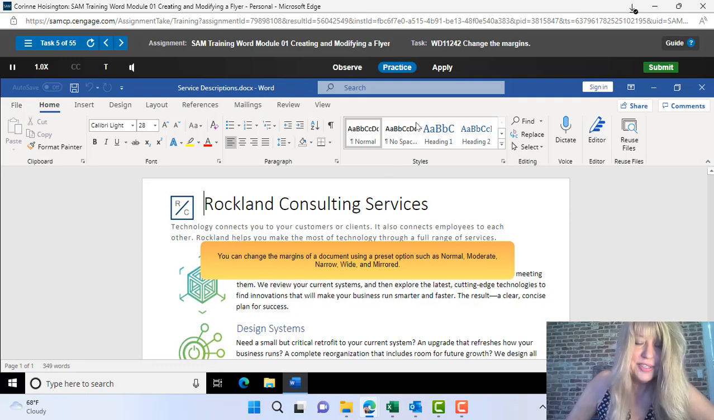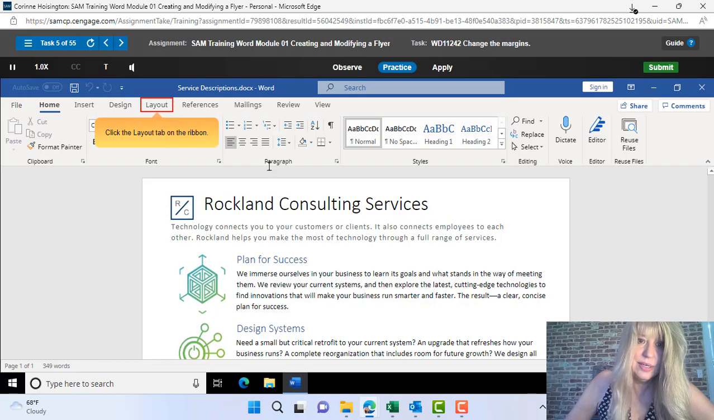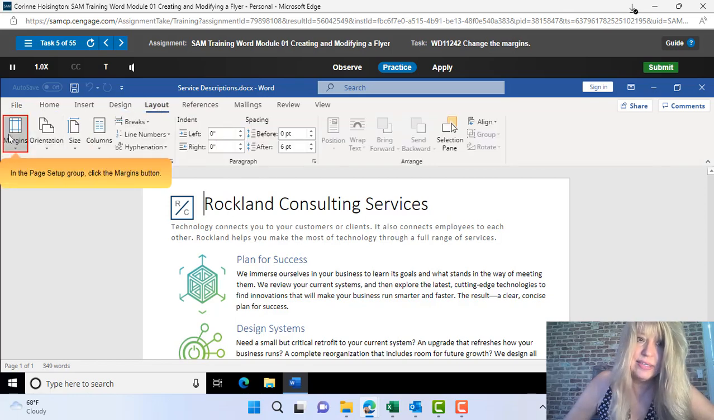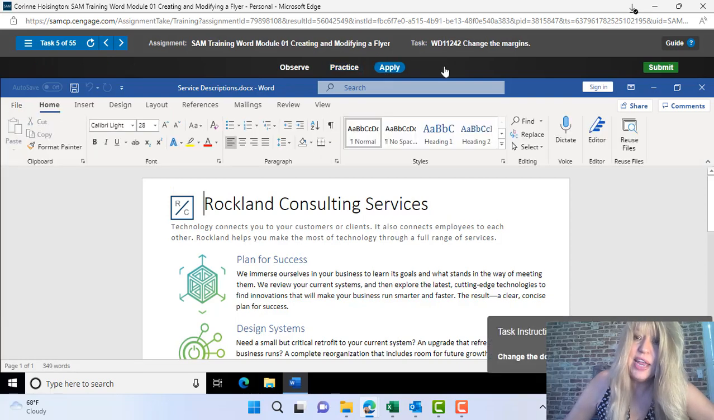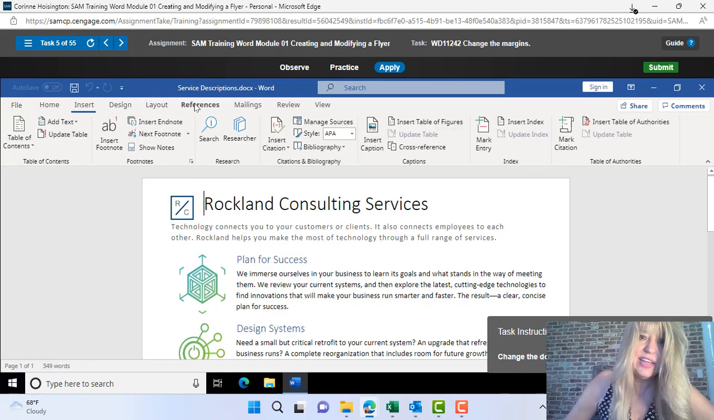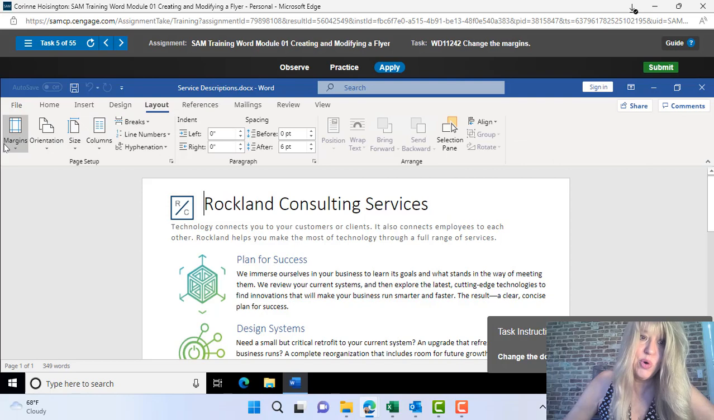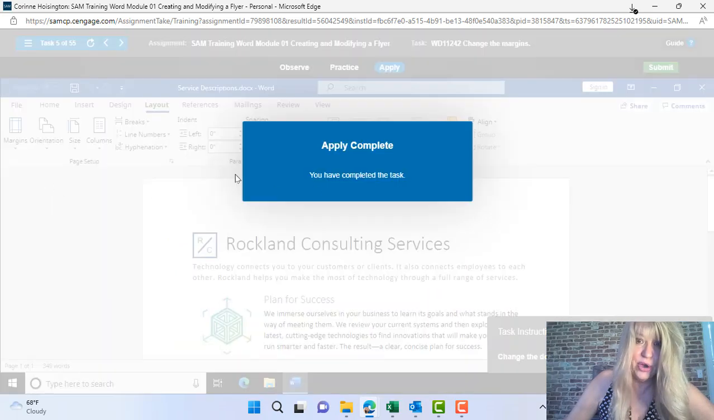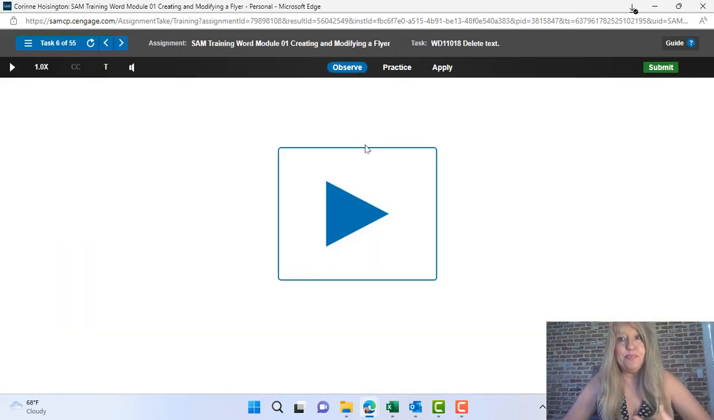You can change the margins of a document using a preset option such as normal, moderate, narrow, wide, and mirrored. Click the Layout tab on the ribbon. I'm clicking the Layout tab to make sure I know where the Page Setup and Margins are. And then you can do it with just the directions. It says change the document's margins to the normal settings. By clicking the wrong place, of course, it won't be correct. So this said to do normal settings, so it tells me I've completed the task.